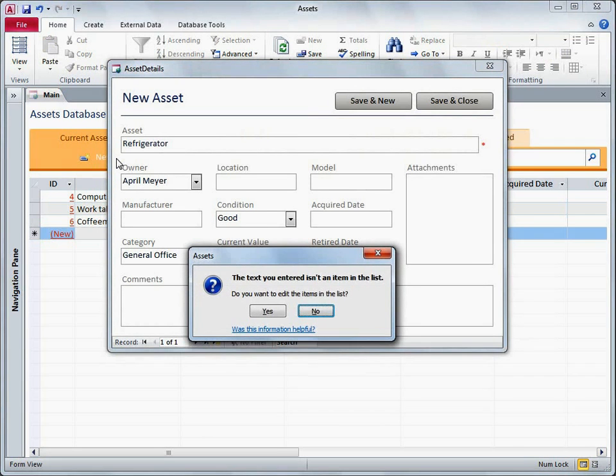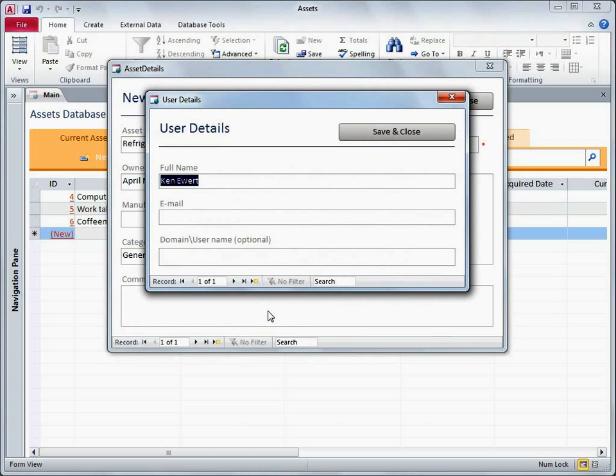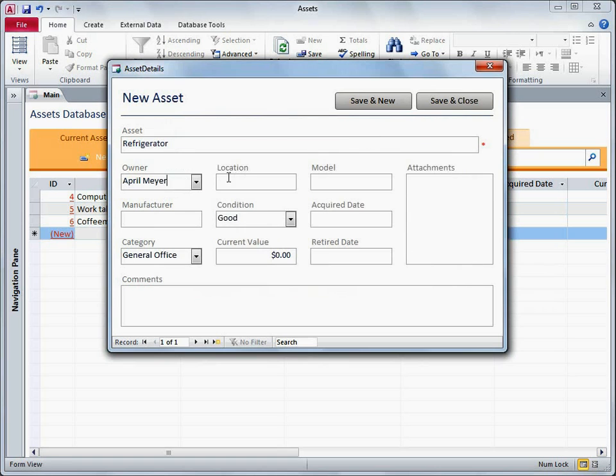If I enter an owner name that is not in the Users table, Access asks if I want to edit the list of owners. I click Yes, and then Access displays the User Details dialog box. To enter a new user, I click the New button at the bottom of the form. Access displays a blank record where I can type the new user. I don't need to enter any other information for this person, so I'll just click Close.